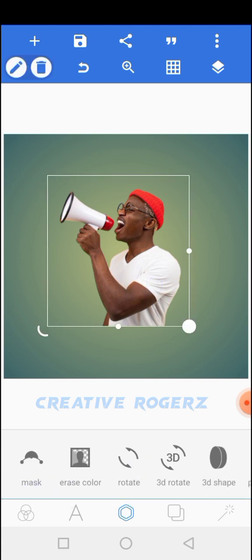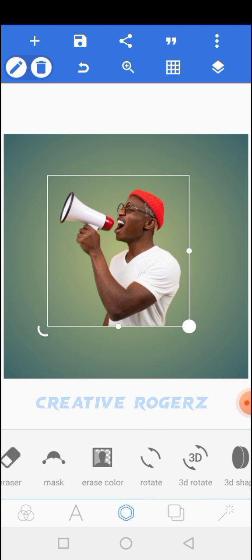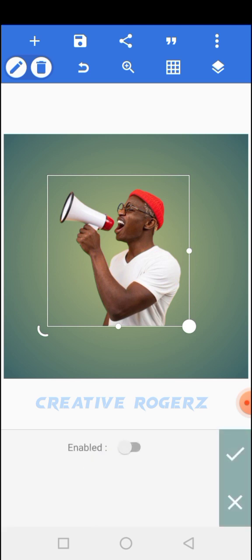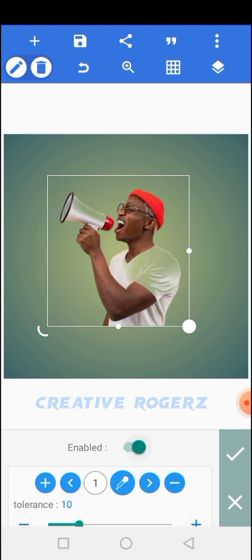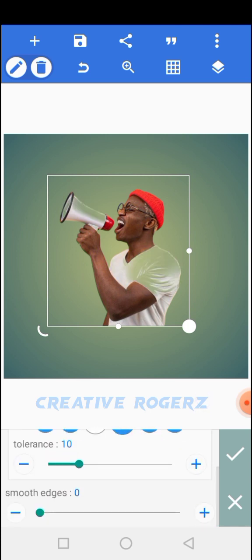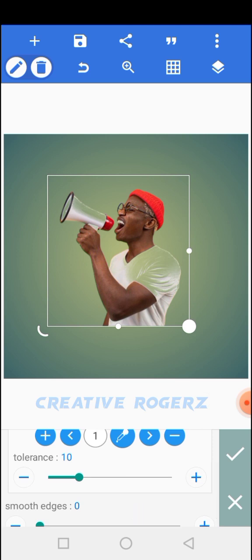So the next option here is the erase color. With this, you can erase any color you want. So let's just tap it. Once you enable it, it normally targets a white color. Just watch. You can see the white colors are affected. Once you increase the tolerance, it will further remove any remaining portion of the white. But remember, it's not the white that we want to remove in this case.